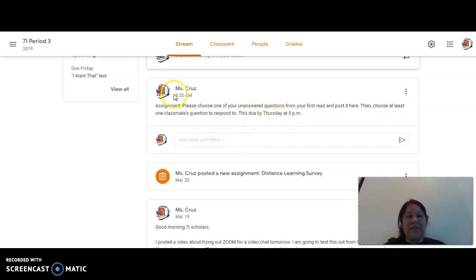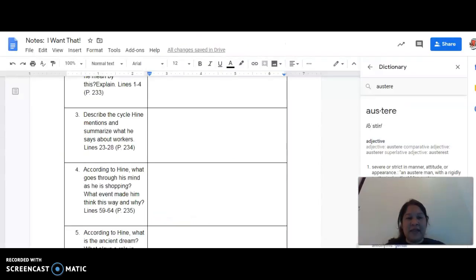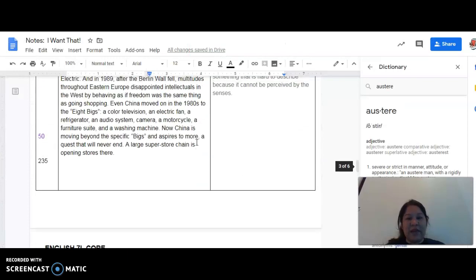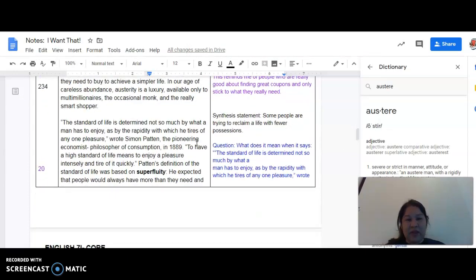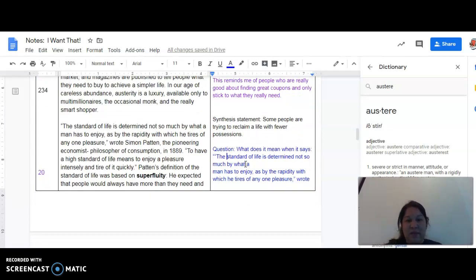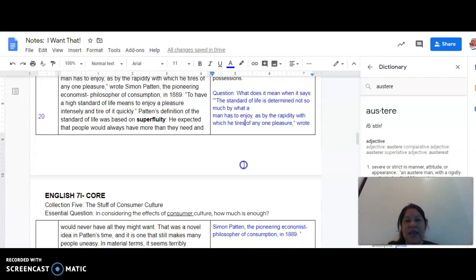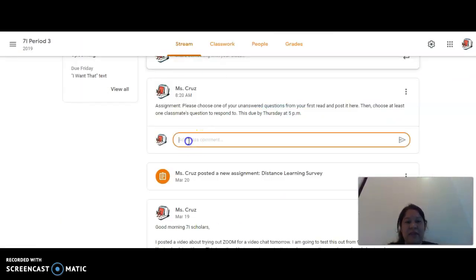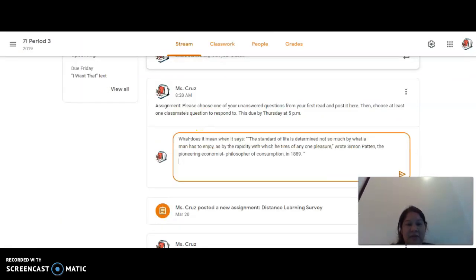So all that means is I have to go to my first read. If I go back to my text, remember that I told you that for me, I made all of my questions blue. So I would just go through all of my questions, and I would pick one that I find the most interesting or the most confusing, because the goal is that someone else will read it and maybe will give me an answer that will be interesting to read. So I'm just going to copy this question I created. Then I'm going to add it as a class comment.